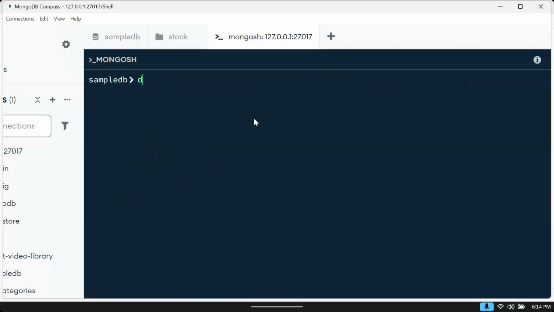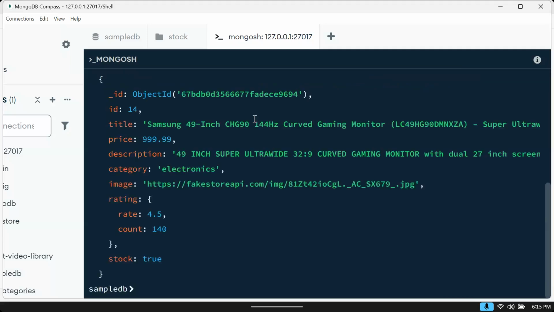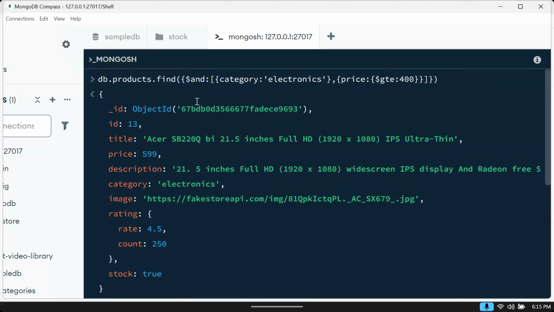So that means db.products.find. In find, I need to put this $and query. What is the first query? Category is electronics. And another query: price is $gte 400. And it will get those and show the rating for both of them.